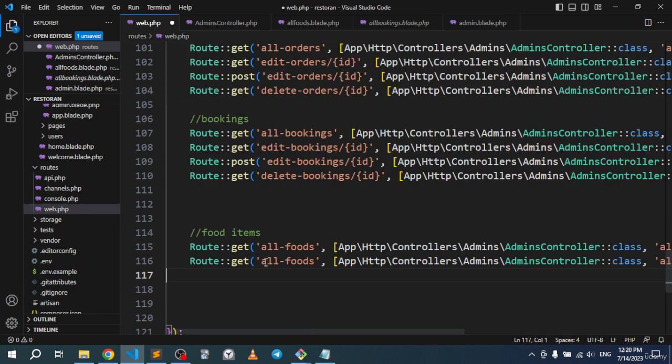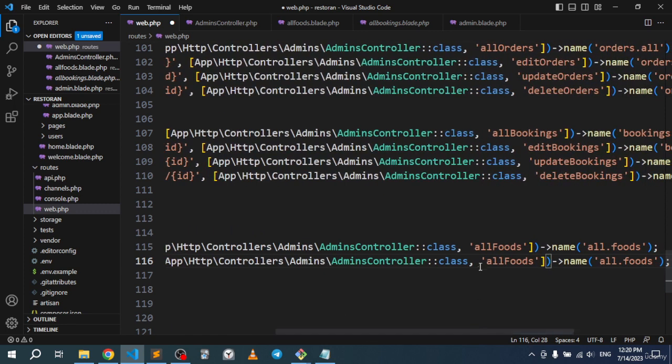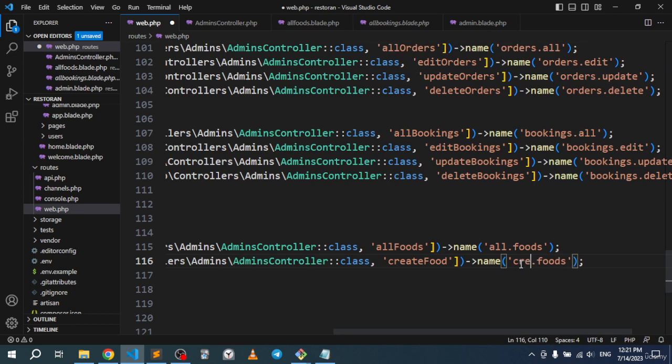I want to paste it like that. So this will be create-food. Right after this, I want to go right here and I want to go create food like that, and the name right here will be create.food. So now we can keep it like that, that's fine.